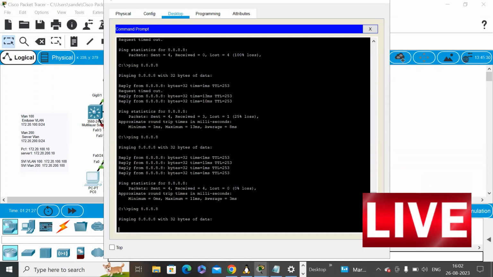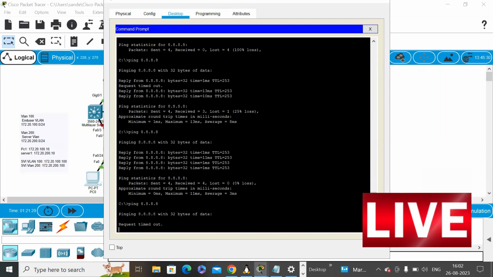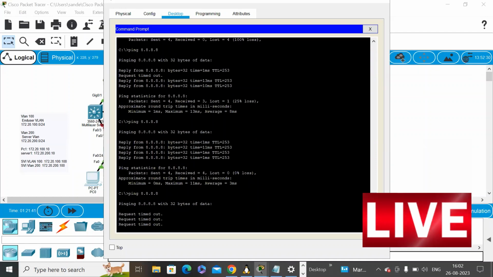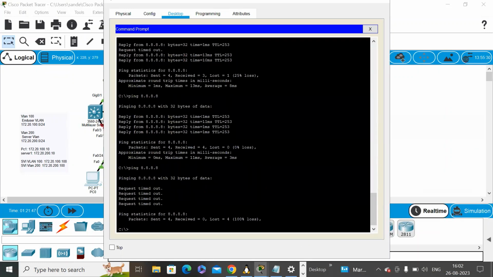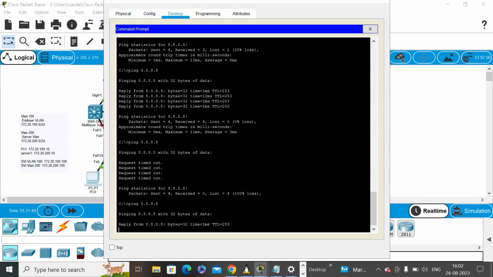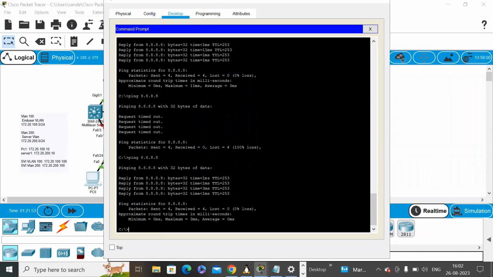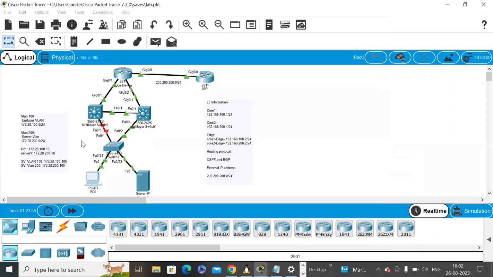Definitely, probably one or two requests will get request timed out, because we're using HSRP and it will take some time to fail over. Let's wait a few moments. Let's try one more second. Yeah, there it is. After 4 request timeouts, we are able to send the traffic to core 2.